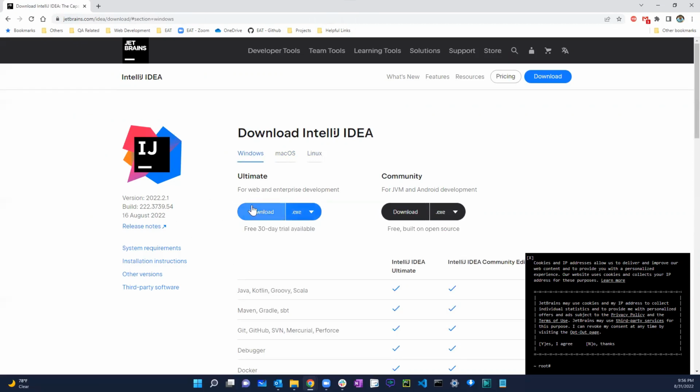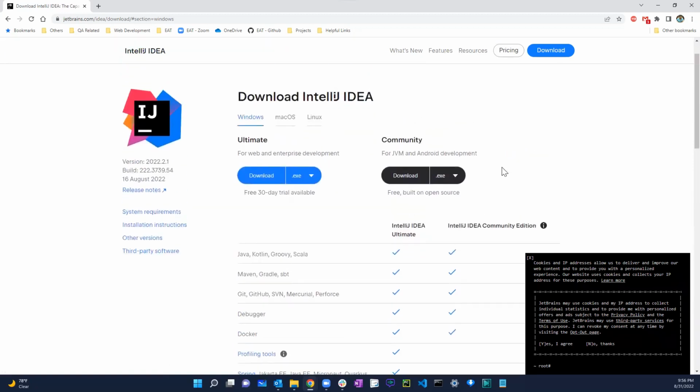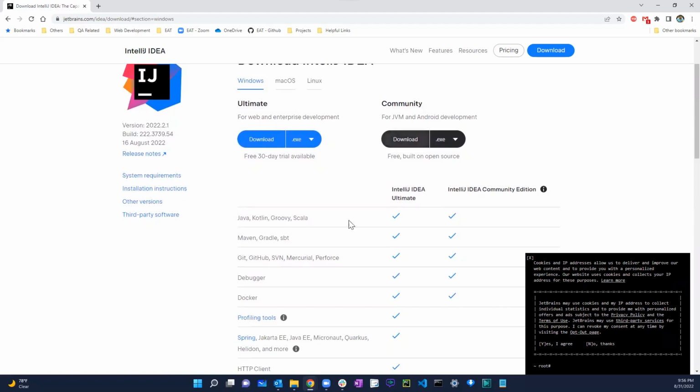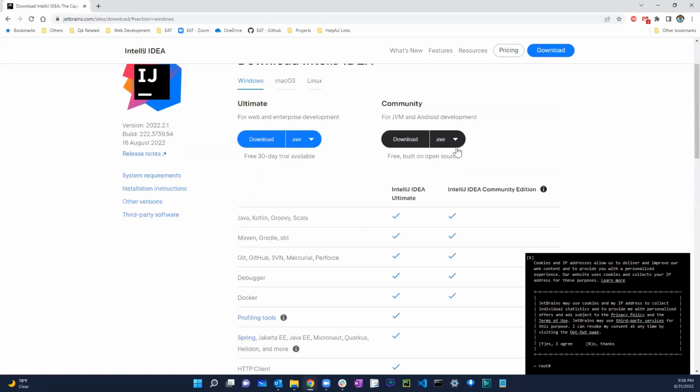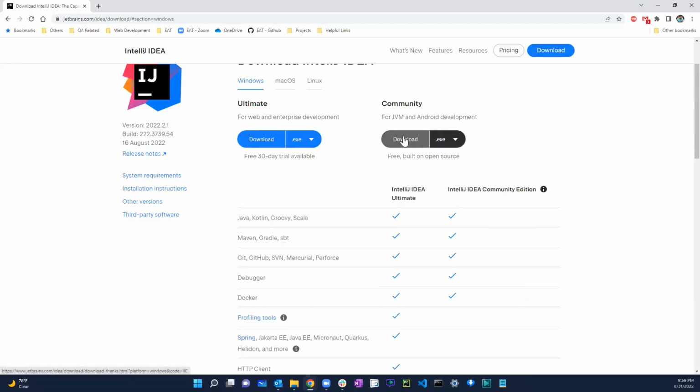Right now, you have both the Ultimate version, which is basically the paid version, and then there's also the Community version, which is free. For our purposes, we can just use the Community version. It also comes with all of this, both for the paid and the free version, like Java, Maven, Git, GitHub, the debugger, as well as Docker. All of this comes already preloaded. So I'm just going to download the Community version. I don't think we need the paid version as of now. I'll just hit download.